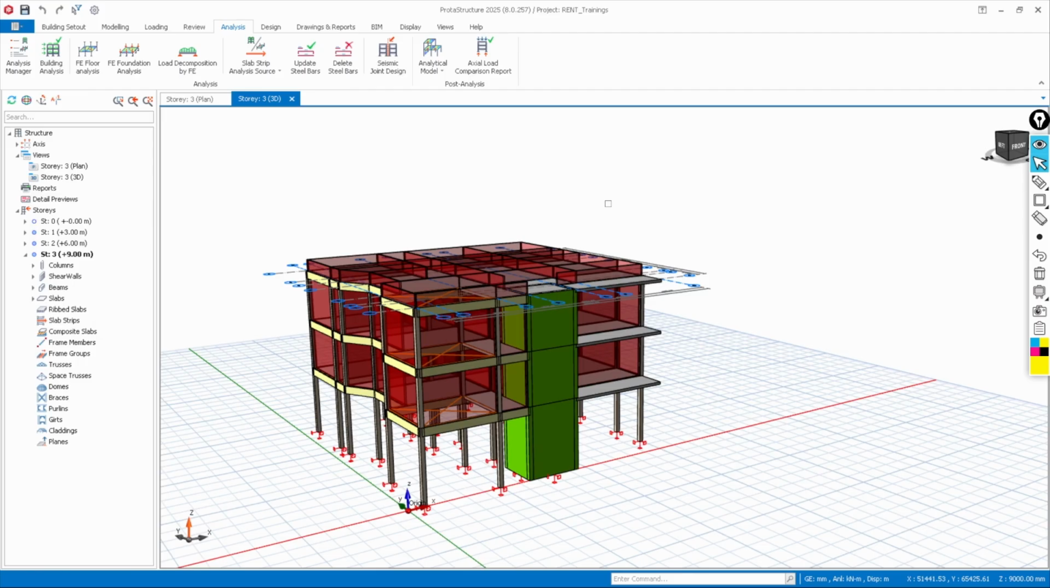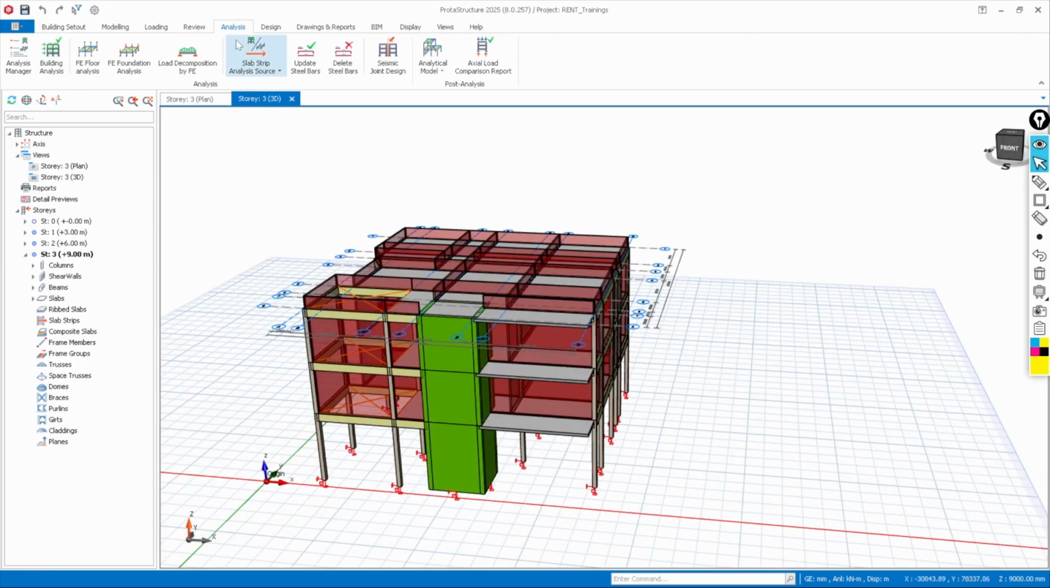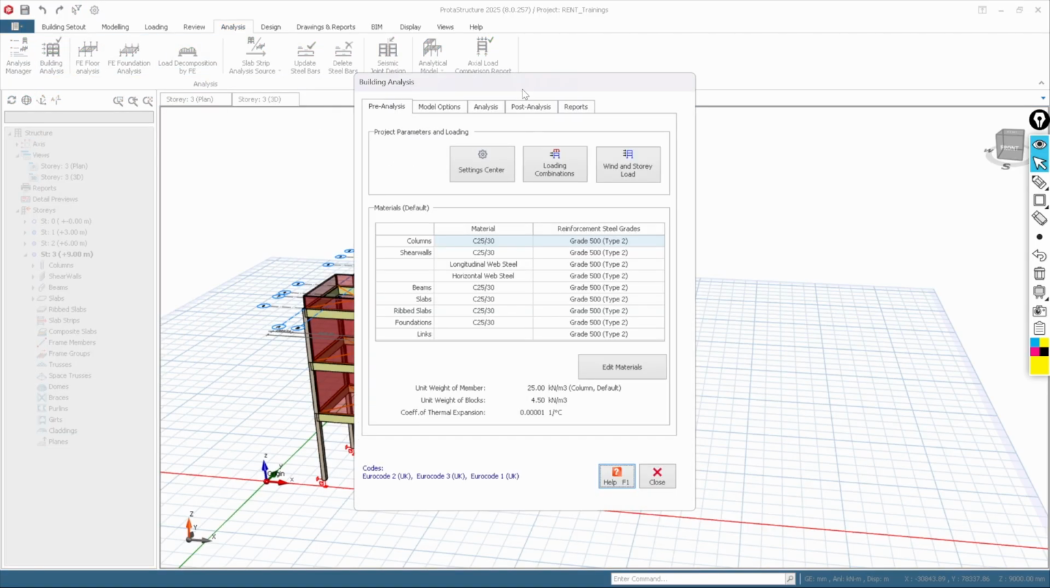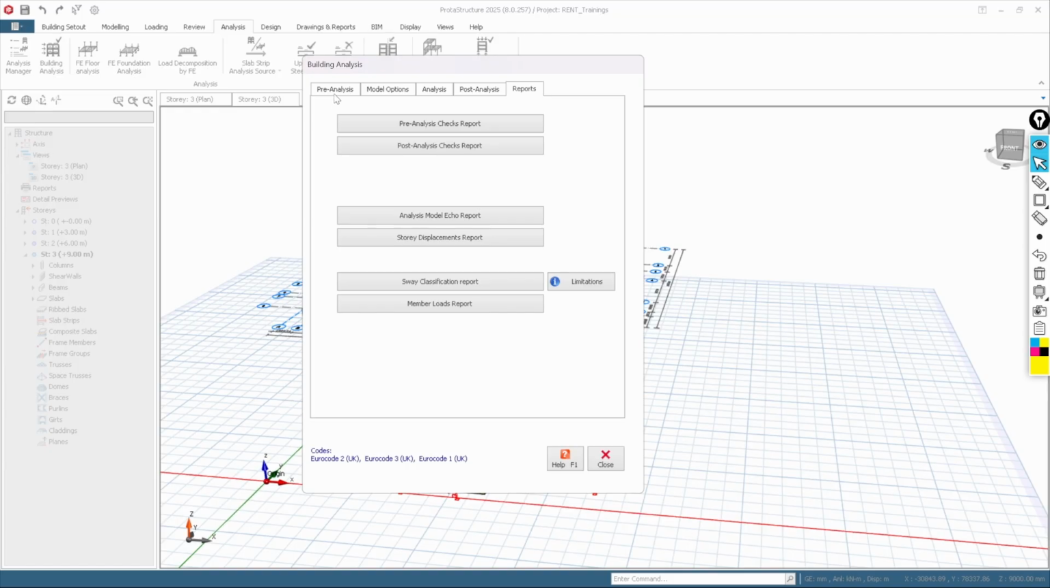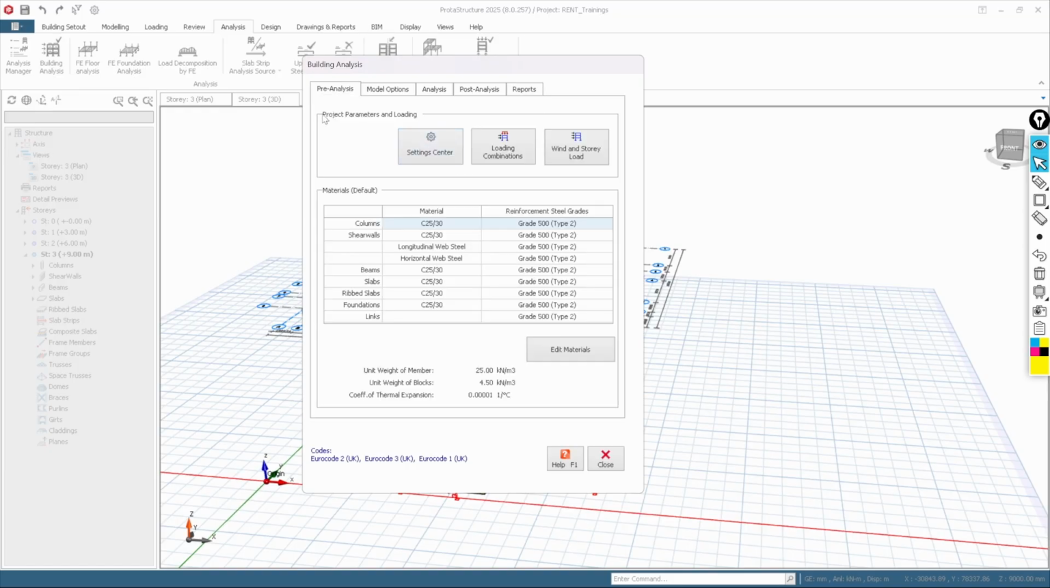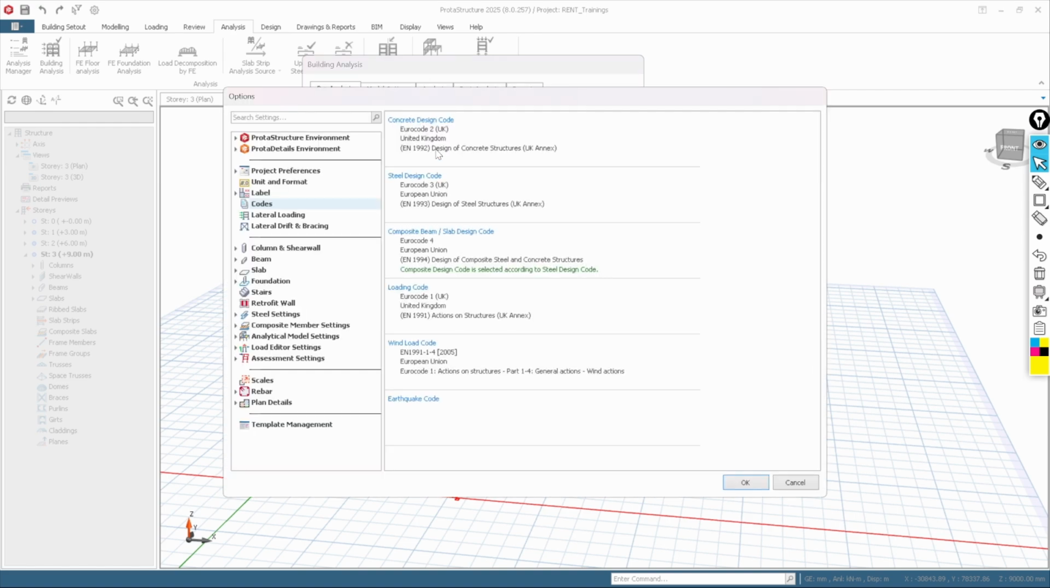So simply go to the analysis tab here on your building setup tab. You get this option that says analysis manager, building analysis, and we have many options here. What you are going to be running is a building analysis. We have options to run FE floor analysis and foundation analysis and all that. So simply click on building analysis once. This building analysis tab is going to show. Here we have the pre-analysis model options, analysis, post-analysis, and reports options. In the pre-analysis, we are going to start from here first. We go to the settings center. Simply click on that so that we can see the different settings that we can make.